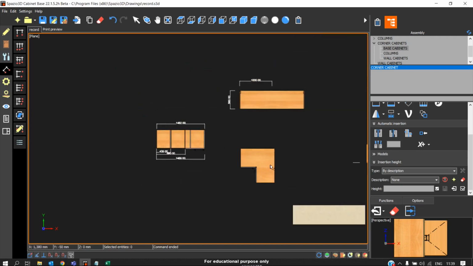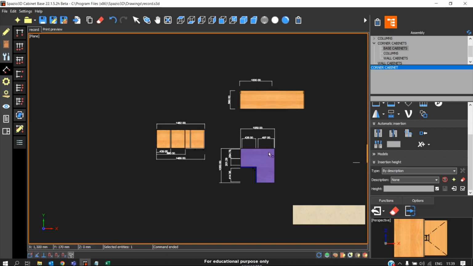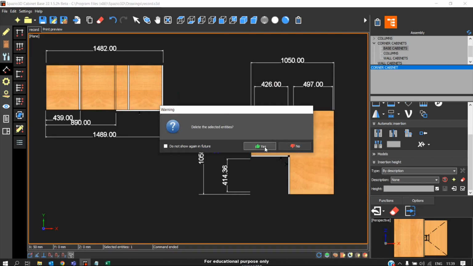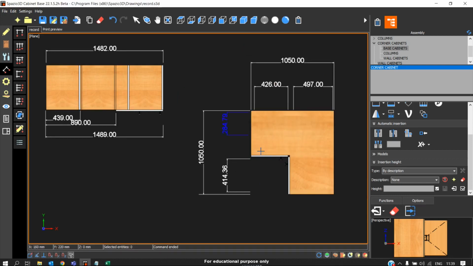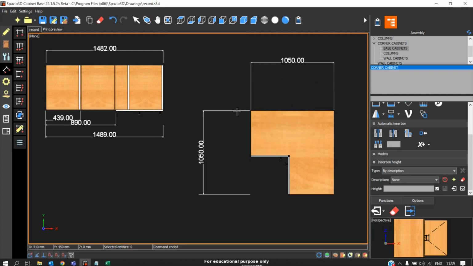And there is an option called automatic dimensioning. In this, click on this particular cabinet and click on this automatic dimensioning. So you'll get automatic dimensioning. You can delete the dimensions which are not required. For example, if you don't need this, select and delete, like this. So this is the way we use the dimensioning.